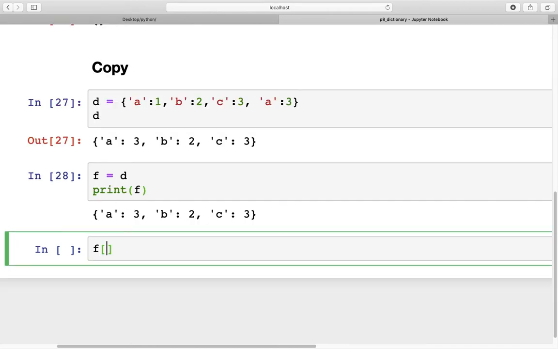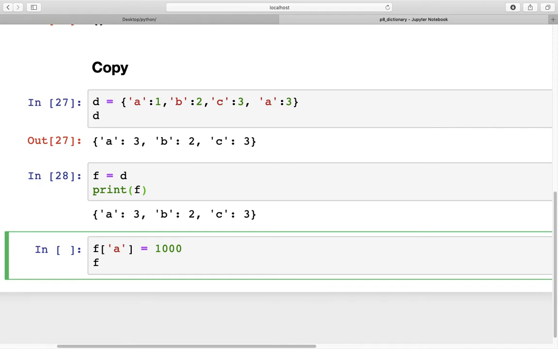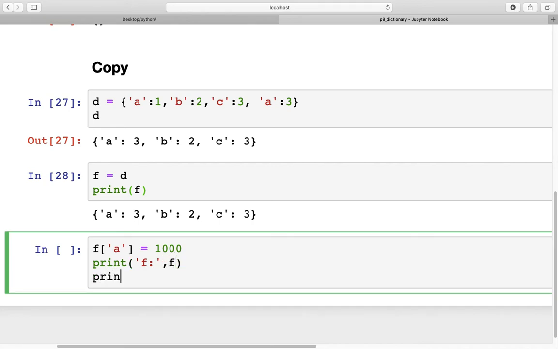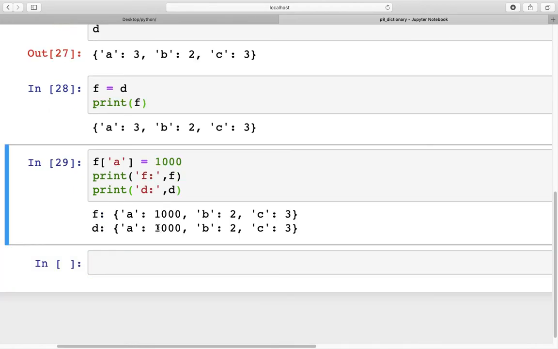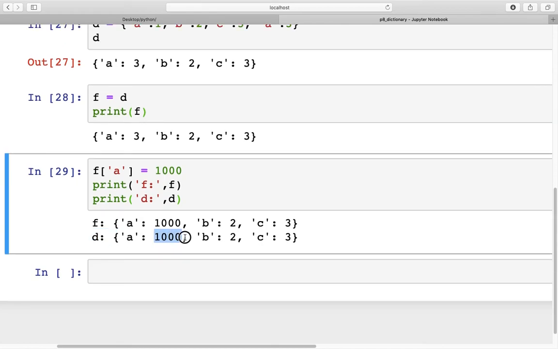Now if I want to change the value of the key A to 1000 instead of 1, and now I look at print F, and I'm going to print D. So as you can see, the value for D has been changed. So the value for the key A in the dictionary D, which was the original dictionary, also changed.